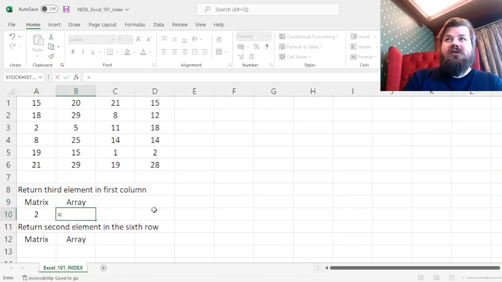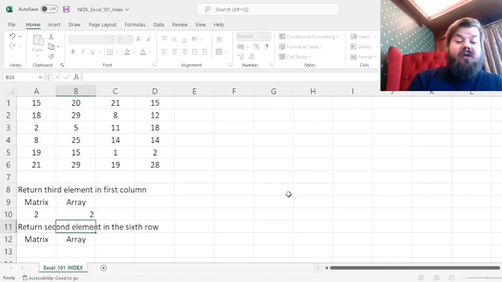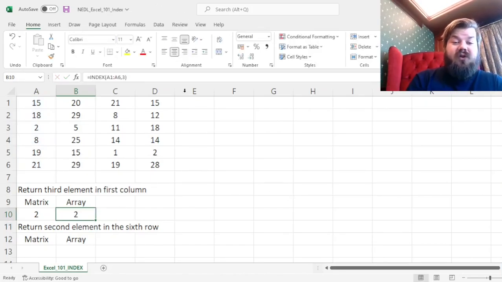However, you can also apply the index function to one-dimensional arrays, and there you'll need to only specify one coordinate. So for example, if you select just the first column and then select 3 as the coordinate, it would also return 2, as it would understand the specification.